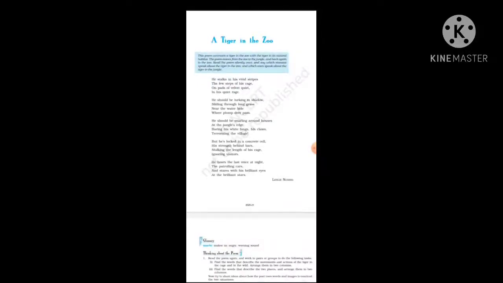Stalking the length of his cage. Stalking means he is walking. He is walking inside the cage. And what is the length? It is a very short length. He is walking inside this cage, ignoring visitors.